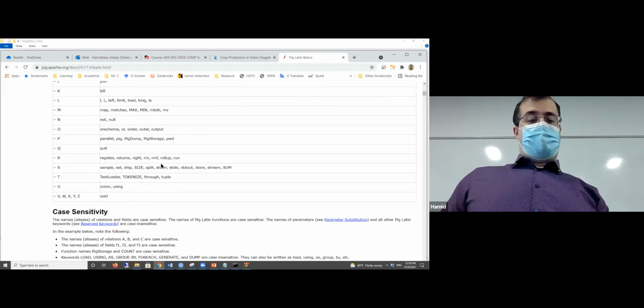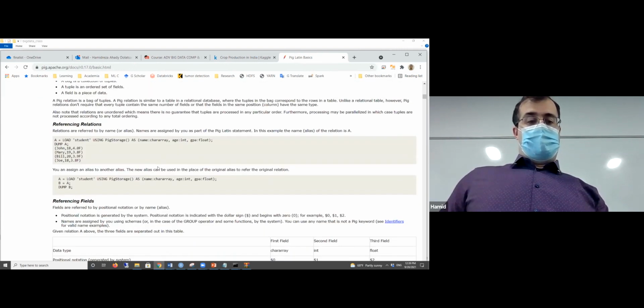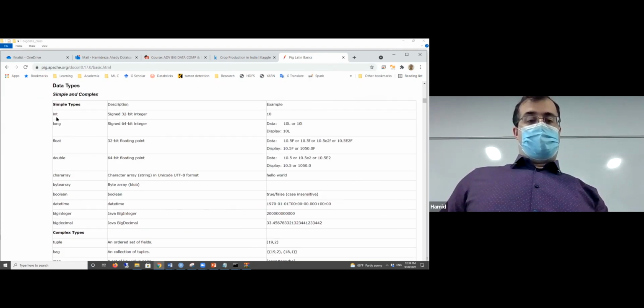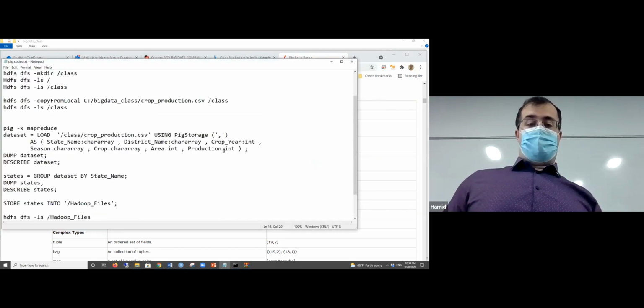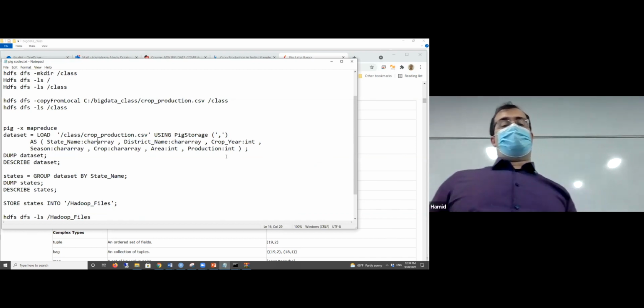So these are different data types that Pig picks up, for example float, int, long. So instead of int, if your data is like 5.6, here you change it to float. But right now I'm just using integer.